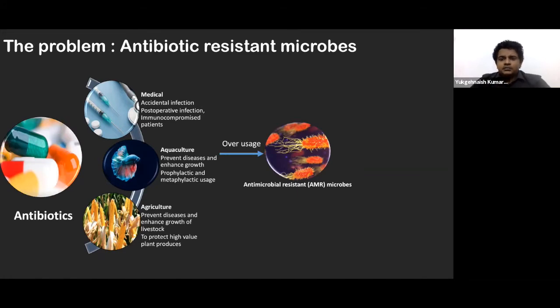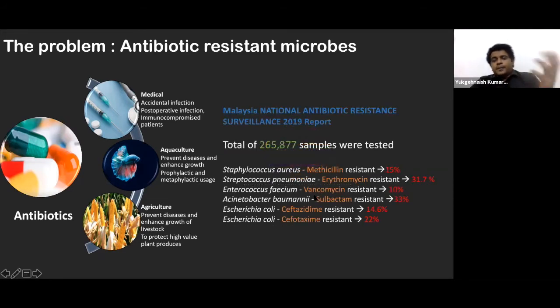Now in Malaysia, in one report in 2019, around 265,000 samples were tested, and out of that, they found that 15% of the Staphylococcus aureus are methicillin resistant, and 31.7% of Streptococcus pneumoniae were erythromycin resistant, and so on. This is just for monitoring. They have this monitored, but without any kind of regulation. This is a major issue in countries such as Malaysia.